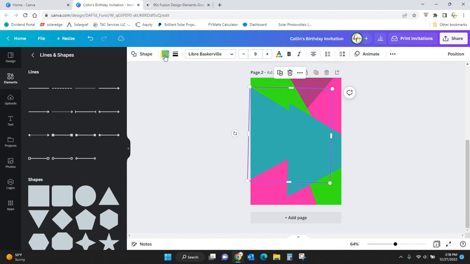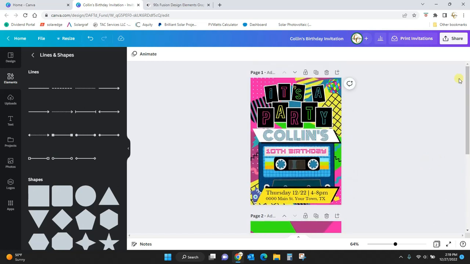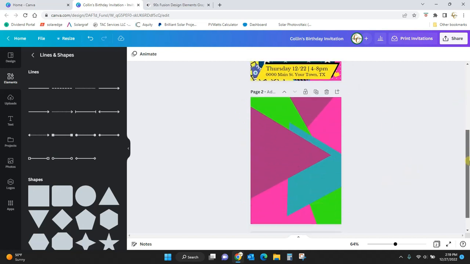All right, let me make this one that purple color again. Okay, so here is some of a background to start with. I've got all of these different colors in here, and I'm ready to start adding my elements on top. So you can see that's essentially what I did back here. I just filled it with color, and then I started adding the elements.